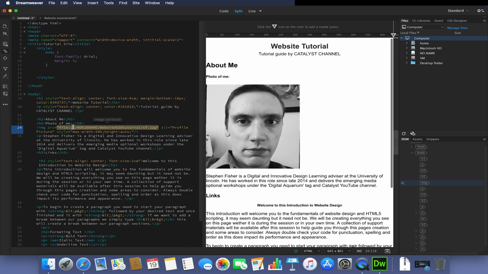Now, if our image was sourced online, instead of it saying file, it would be https, and then it'd be our web address for that image. But again, like I said, I'm working locally, so that's not going to be an option at the moment. So now we have an image in there. I'm going to start adding some links.